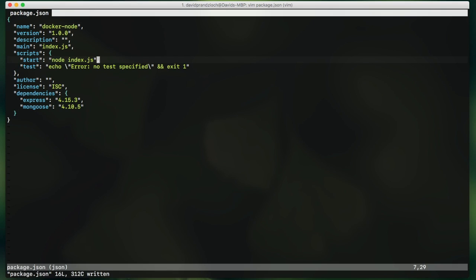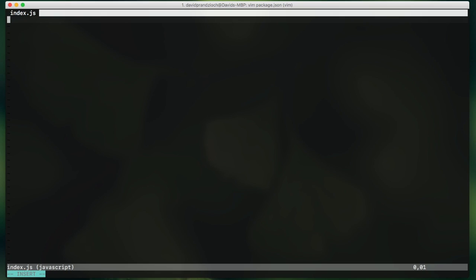Okay, so next thing we need is the entry point for our application, which is that index.js file. I'll just include Express itself and Mongoose. And then we need our application instance. Okay. So what I want to create is just a simple demo route for having a basically working application.